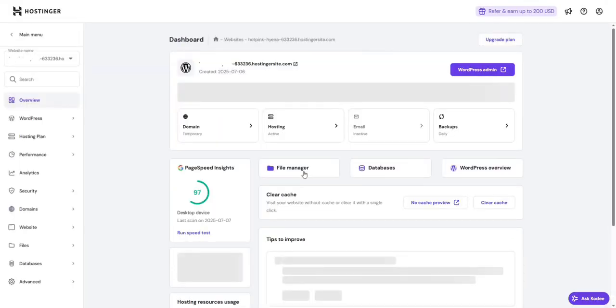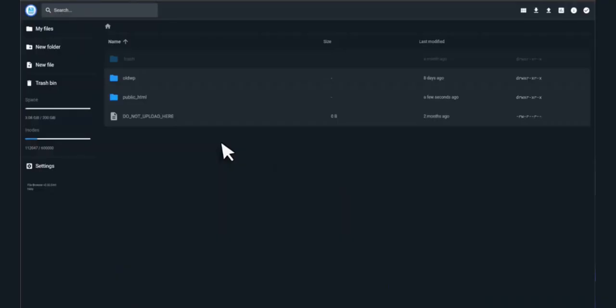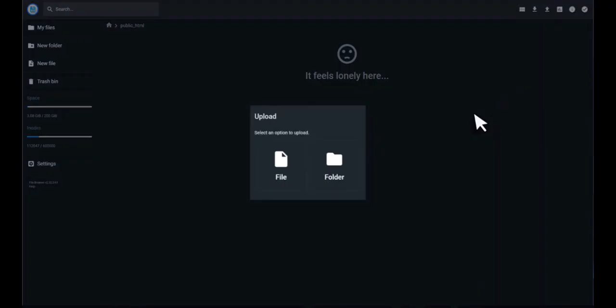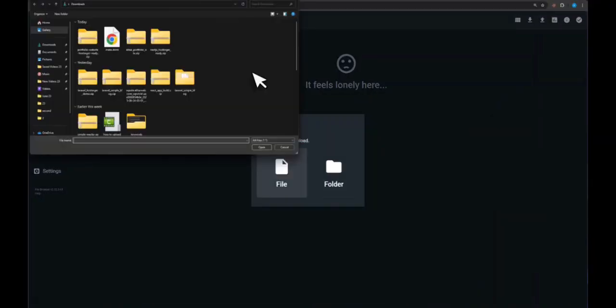Once inside, go to the File Manager. Inside the manager, you'll see the public_html folder. Click on that. This is where you'll upload your Next.js file. To do that, click the Upload button at the top right, then choose File, and upload your Next.js zip file.